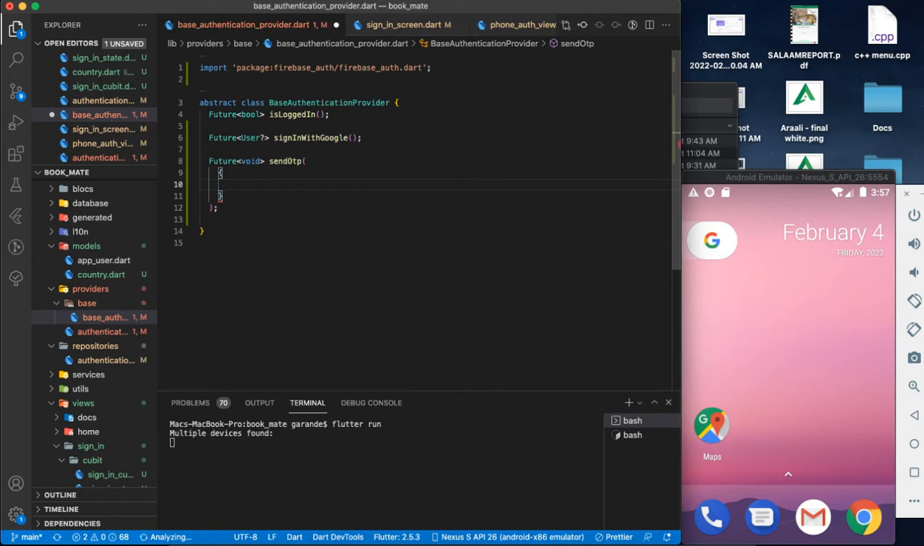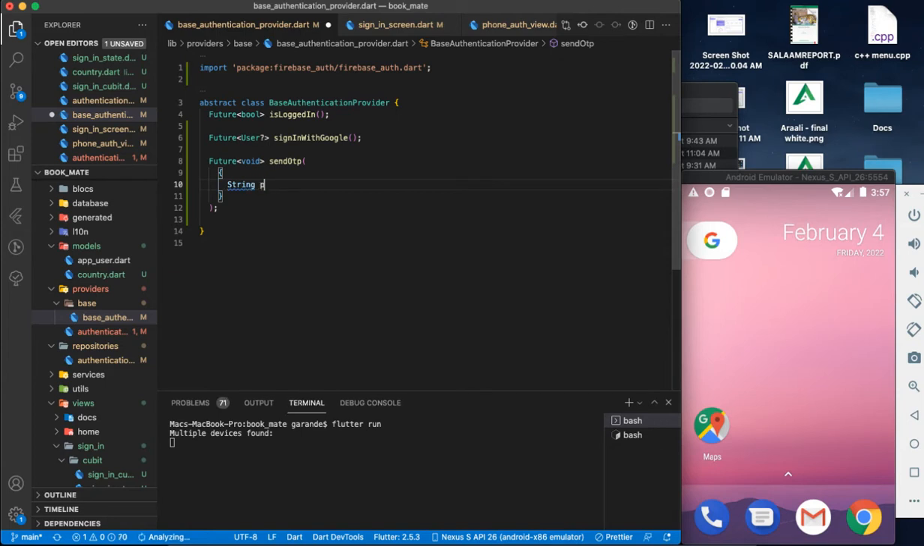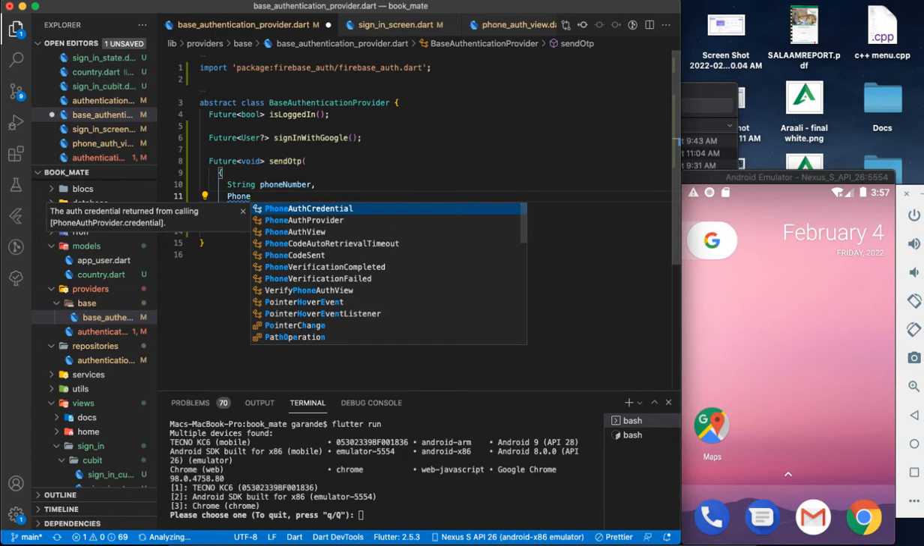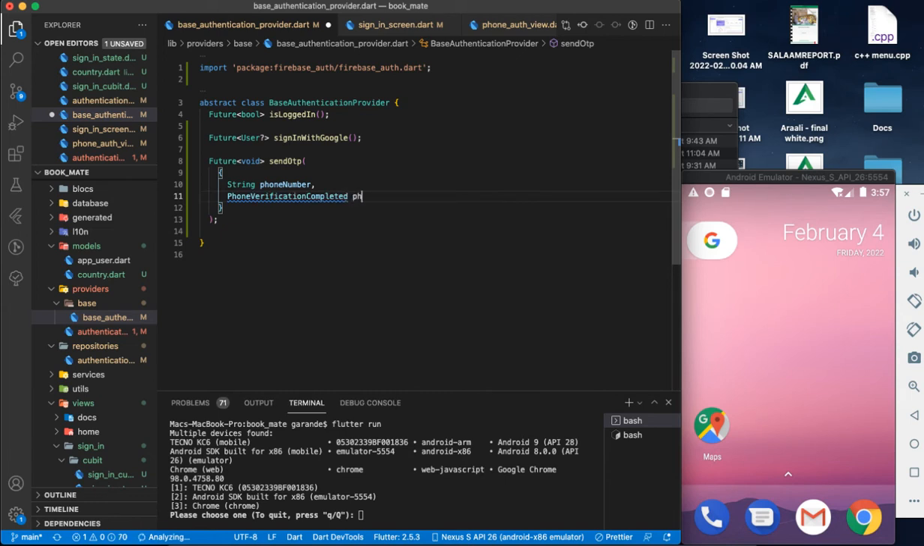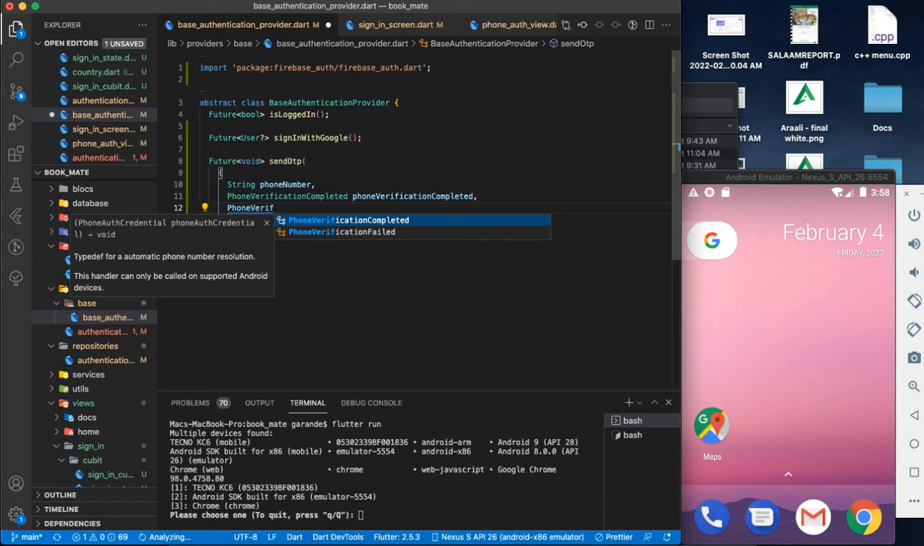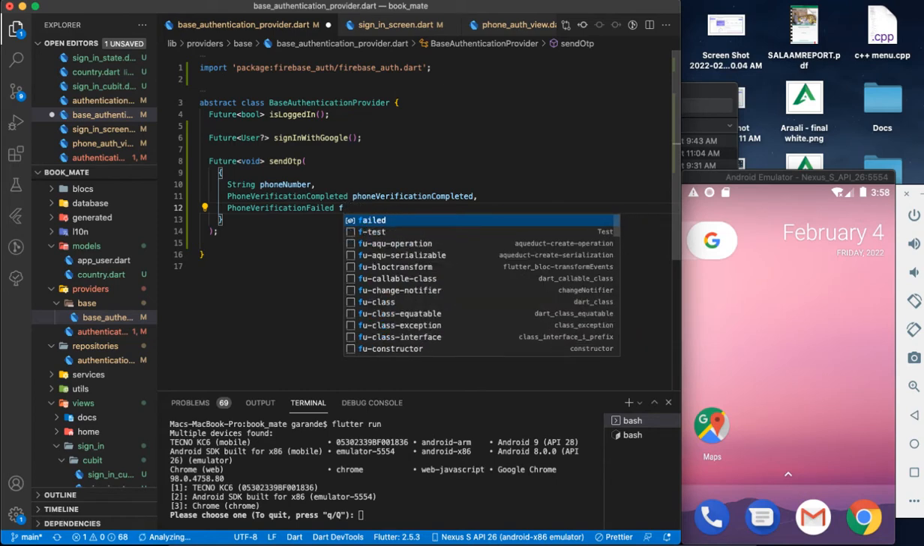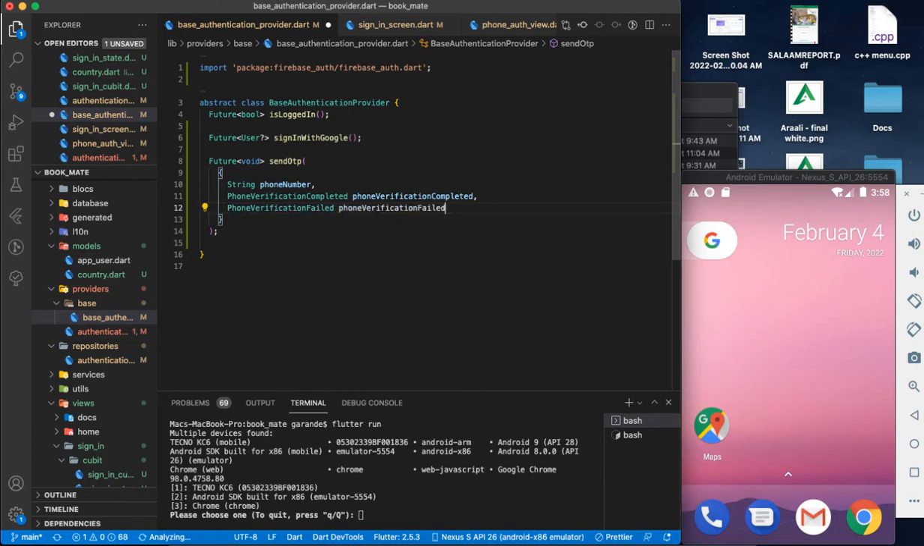variables. It's going to have the phone number, which is a string, the phone number that we are sending to. It's also going to have the phone verification completed, and the phone verification failed. Now these are callbacks that are going to be called in case of events when the phone verification has failed and phone verification has completed.